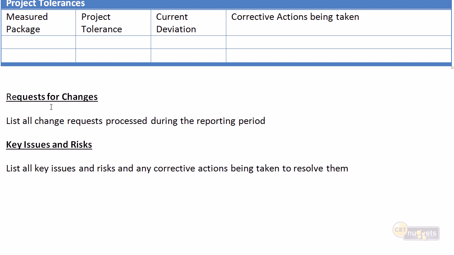Because change is inevitable, it warrants calling out the changes and listing all of the changes that have been processed during the current period. We have processed changes for this and this and this. The total value is going to be. And finally, not a detailed risk report. I don't want to show my whole risk register, but I'm going to list any key issues and risks and any corrective actions being taken so that senior management is aware that Steve has a handle on his project, is tracking and managing risks, and in fact, here are all of the actions taken.